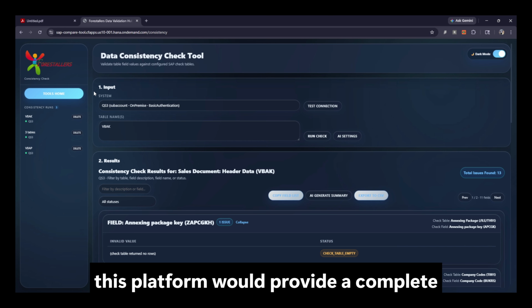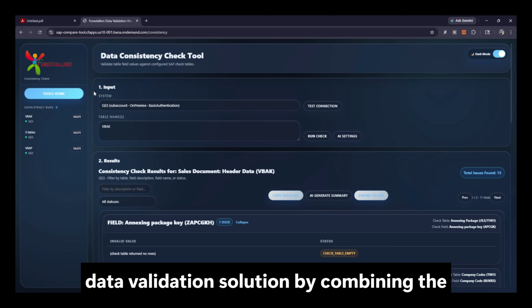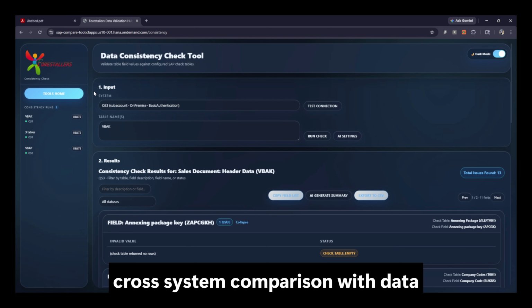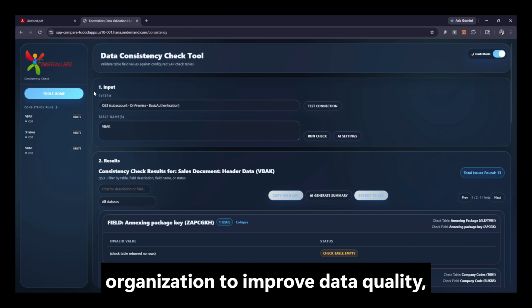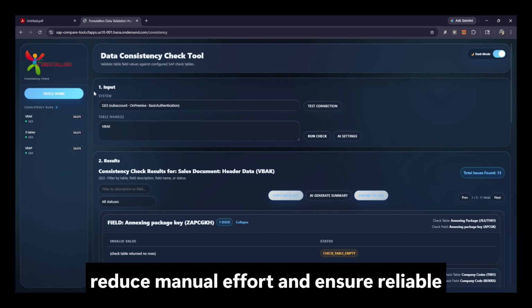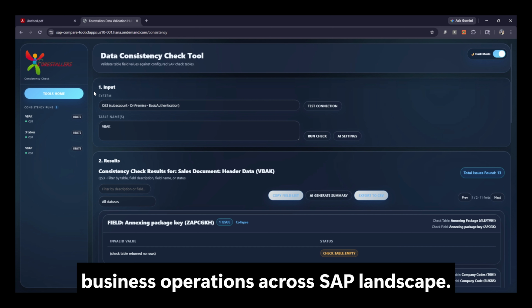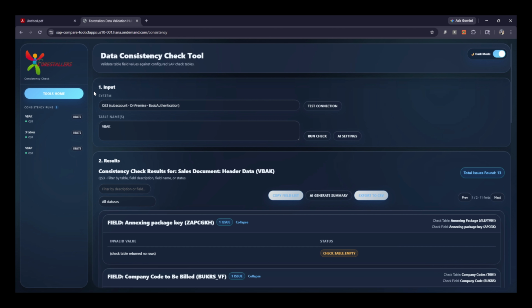In summary, this platform provides a complete data validation solution by combining cross-system comparison with data consistency validation. It enables organizations to improve data quality, reduce manual effort, and ensure reliable business operations across the SAP landscape.